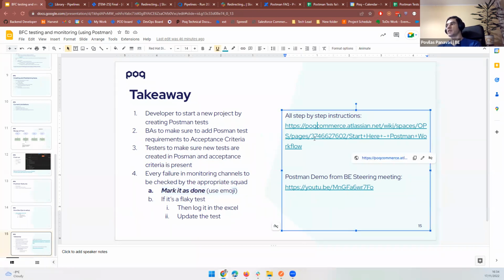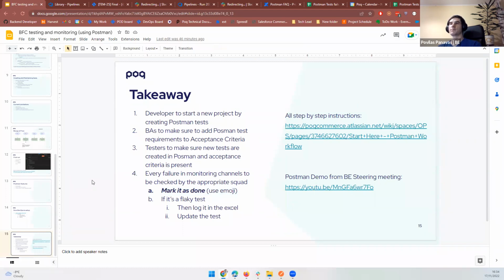And all the details will go on this link. If someone wants even more demo, there's an older one from the backend steering meeting. Any questions? Yes, I do have one.